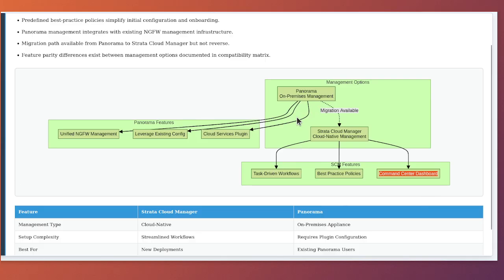The second option is Prisma Access managed by Panorama. This uses the Cloud Services plugin on Panorama to set up and manage Prisma Access. This is an excellent option if you are already using Panorama to manage next-generation firewalls and you have a common policy that you want to apply for access to your corporate applications.